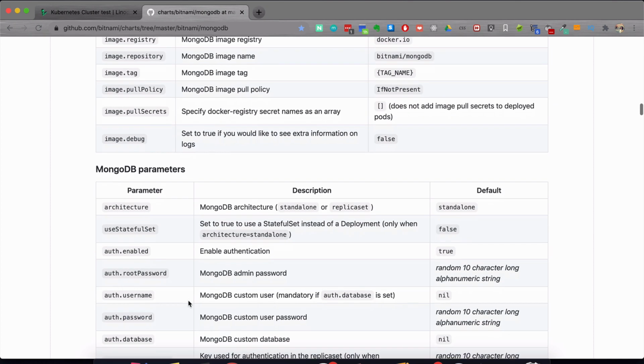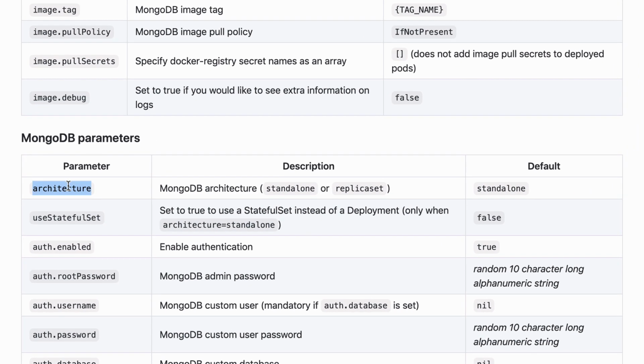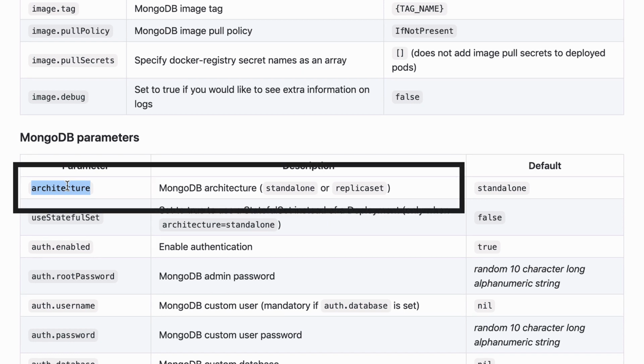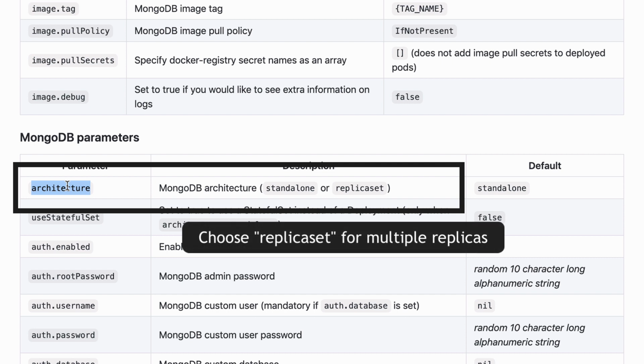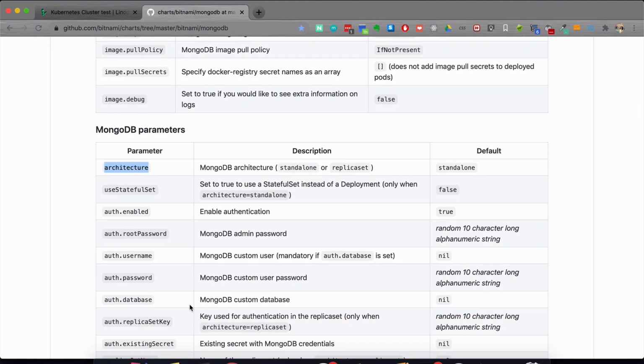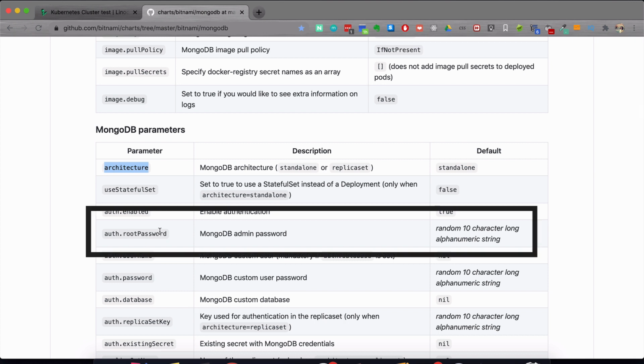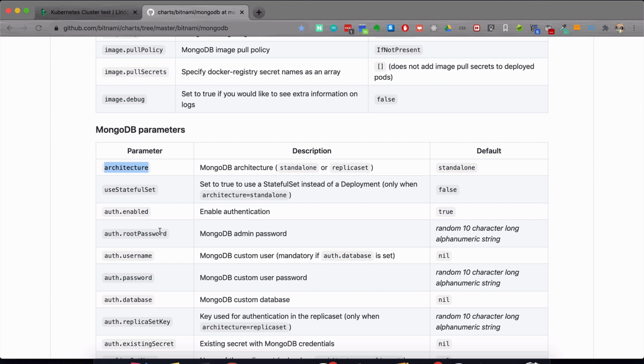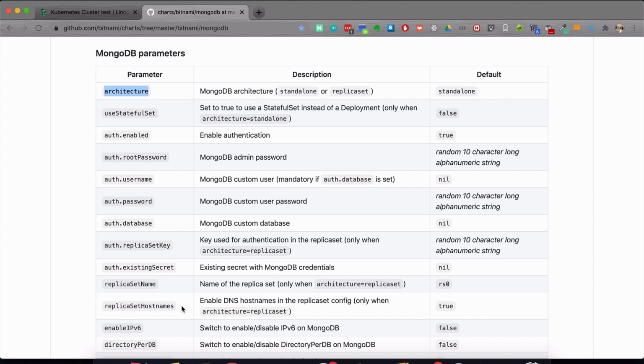So the first thing that we're going to do is define that we want to run a StatefulSet, right? Because we want to replicate our MongoDB database, we don't want just one pod, we want multiple replica pods. So we're going to set this to replica set. Another thing that we're going to do is set the root password ourselves. If not, it will just create a random one, which we can also access later. So that's our choice.